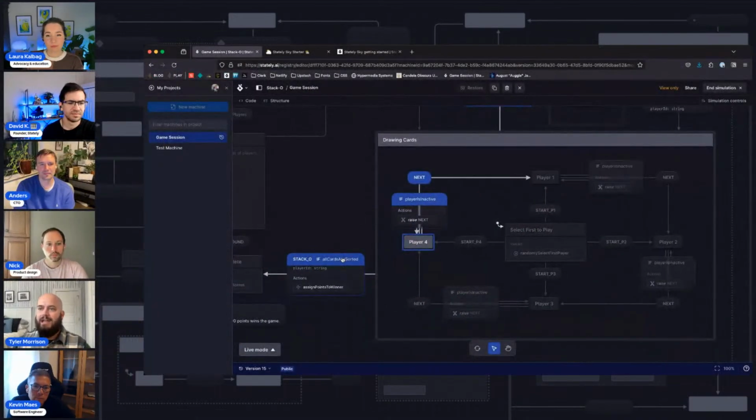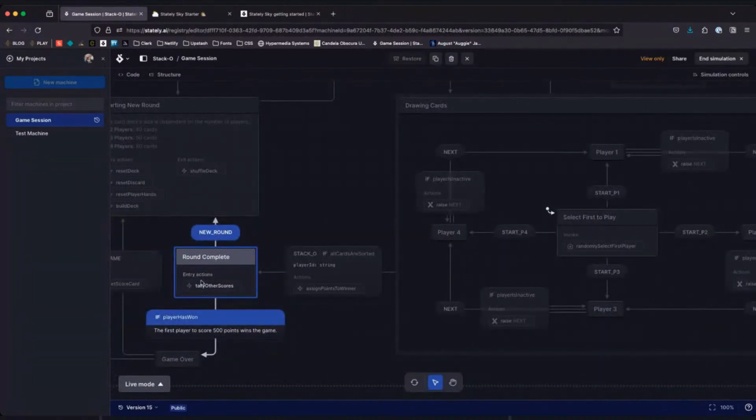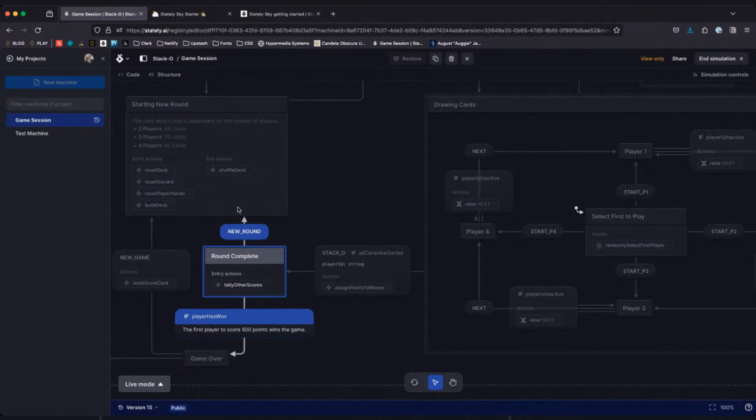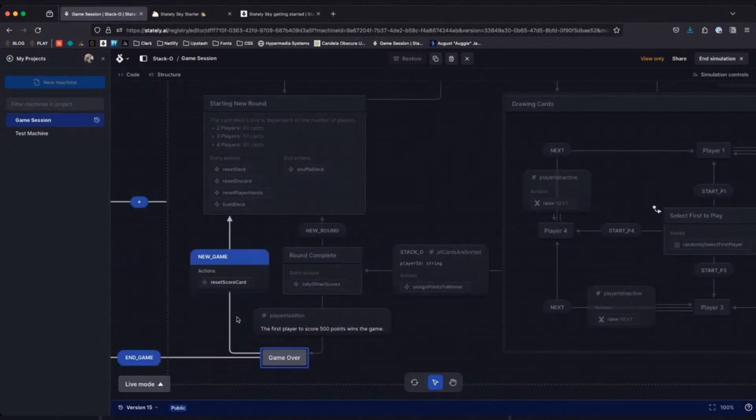Once you get your deck organized, then you can come over here and say, hey, I've got Stacko instead of Racko, and your round's complete, and everybody tallies up the score. And then you can either start a new round, or once the player has 500 points, game over. So it's been a fun experiment to model around with, and trying to think through the idea that everybody shares this machine, and how do we work with it.